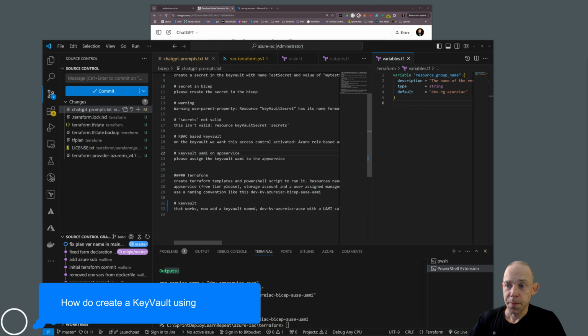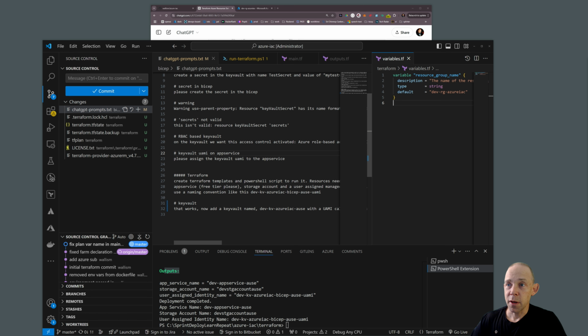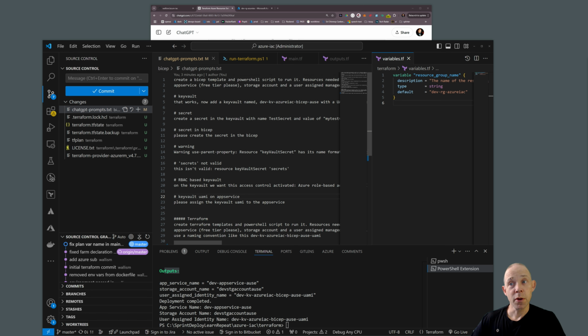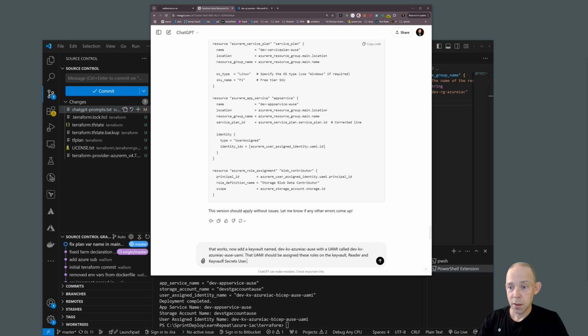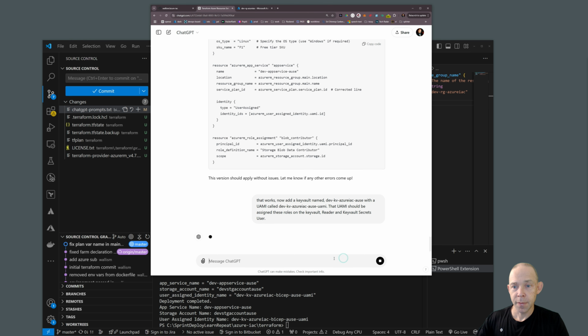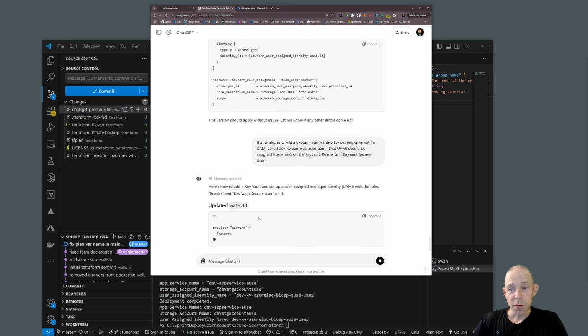Okay, so next step is to create a KeyVault, and I've pretty much cut and pasted what I used for the bicep show, except I've obviously removed bicep from the name. So let's chuck that into ChatGPT. So it's: that works. Now add a KeyVault named this, and a UAMI named that, and it should have these roles. Okay, I'll just run that. And it should give us some updated Terraform.